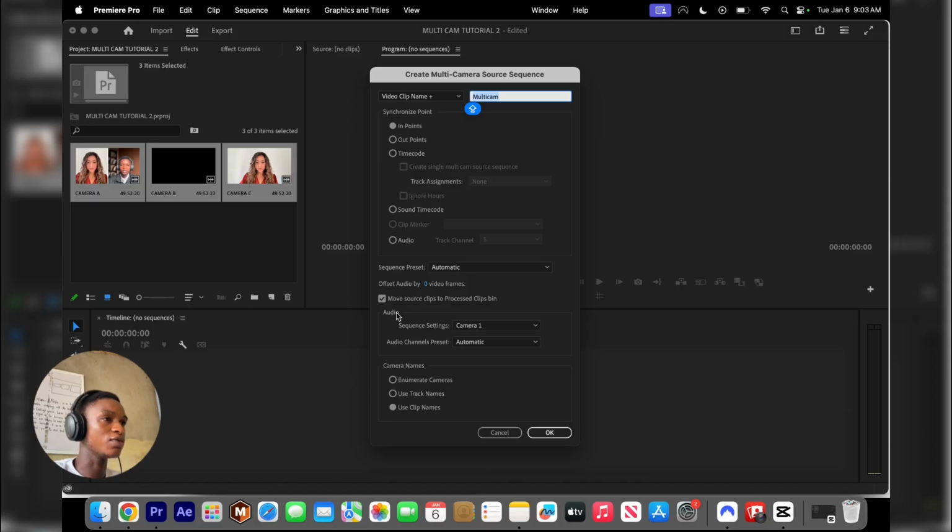So, Source Sequence Settings. This is asking where I want to get my audio from, and I want to get it from camera 1. And this is camera 1. That is why you have to drag your camera, especially the camera with the full audio, to the first place. For Camera Names, you can choose Use Track Names or Use Clip Names. I'm going to be using clip names. Okay, so after that, I just click OK.